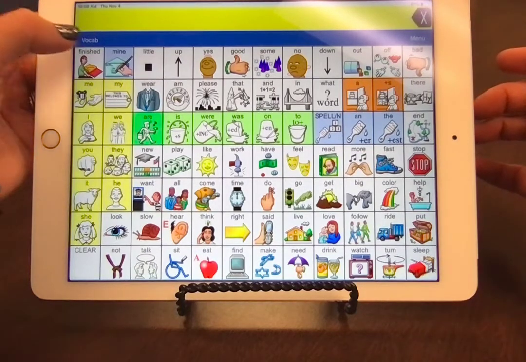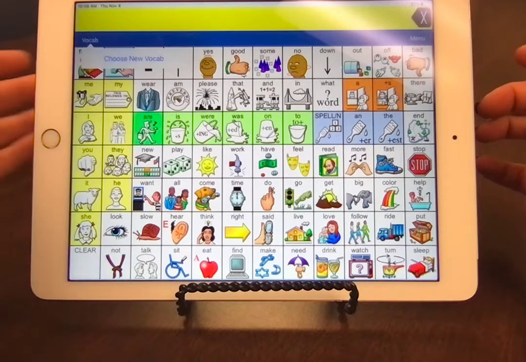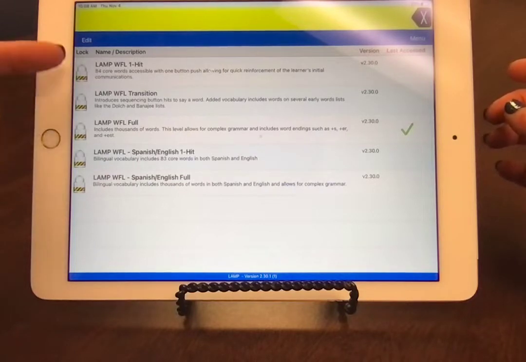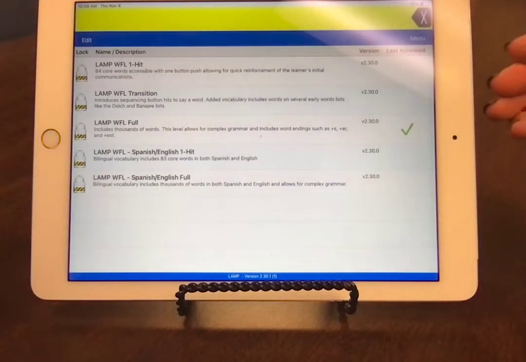You need to go over to the left side menu, Vocab, choose New Vocab, okay? If you'll notice here, there are all closed locks. That means that you cannot edit any single vocabulary that comes on the LAMP program.